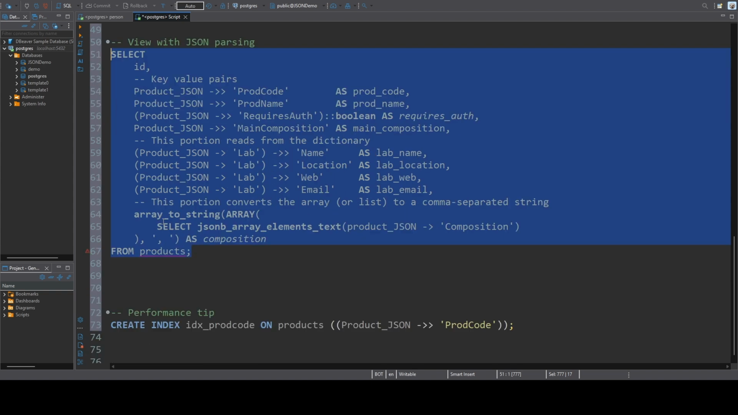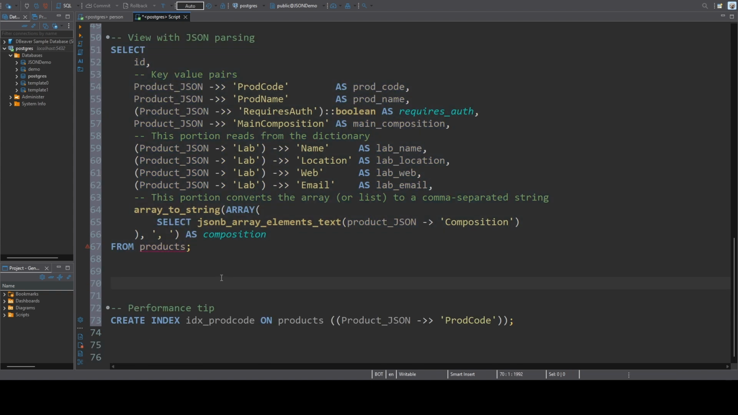Now, one thing I mentioned earlier is that the JSONB column type supports indexing, which is something really good for performance, especially when you have a lot of data in your table and you want to do quick queries. Now, the way you add an index to a JSON document on a table is a little bit different to the way you do it to a normal table.